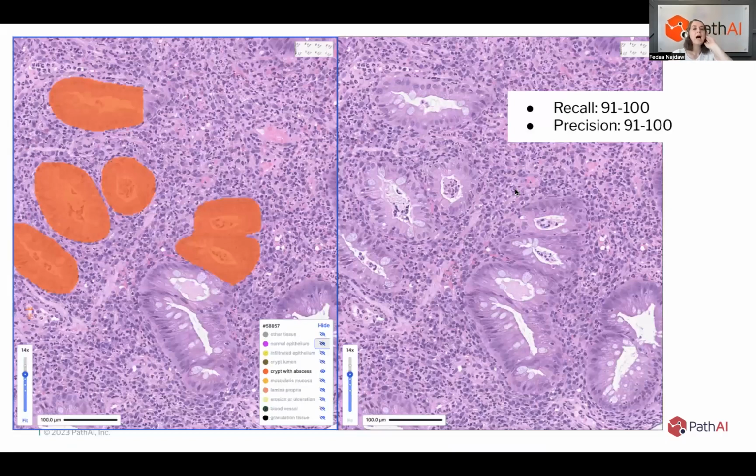What I want to point out, though, is that the way the model has been trained to identify crypt abscess is to identify the crypt lumen with at least a neutrophil and then highlight the epithelium surrounding it. But it's not necessarily going to highlight the entire crypt epithelium surrounding that region. So the way that I would approach this is if it's really a crypt abscess and it's selecting some of the epithelium around it, even if it's not complete, then that performance is as expected.